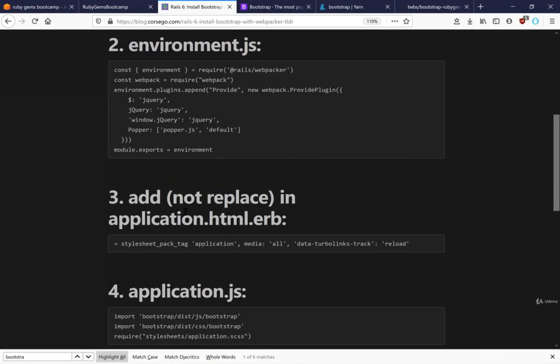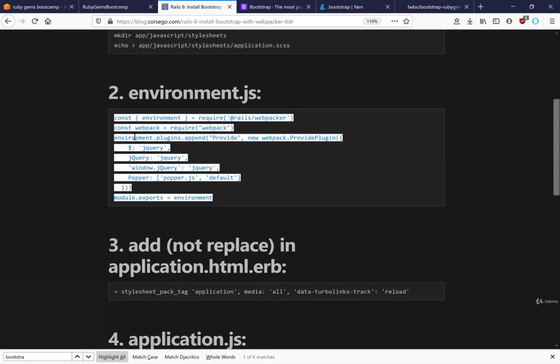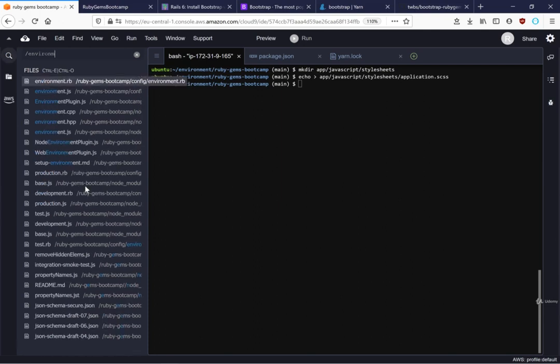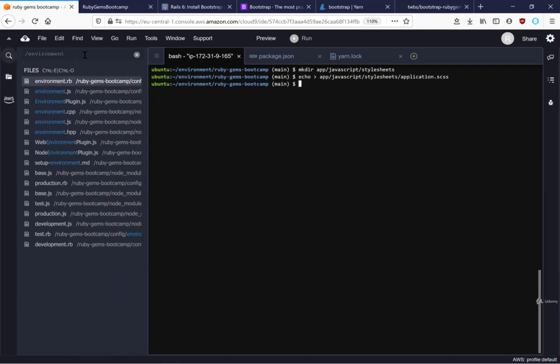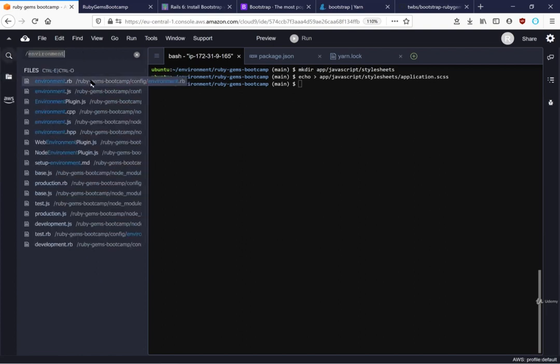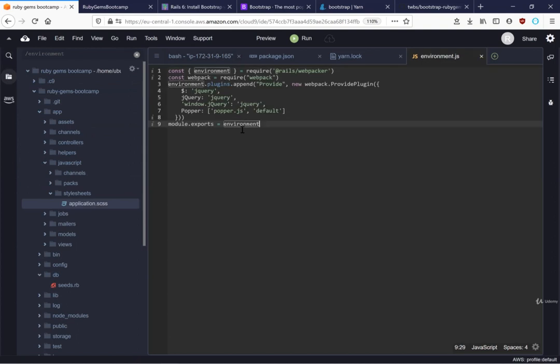Okay. Now in the file environment.js, we're going to add the following code. We're actually going to replace the code with this code. So you see, I opened the search bar, and how did I do it? I pressed Ctrl+E, and you see I'm in the search. So I type environment, and I see environment.js. Okay, here it is, and I will replace this code. Basically, I'm adding jQuery and Popper.js to the environment.js.